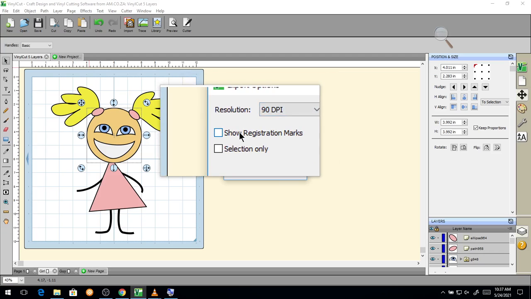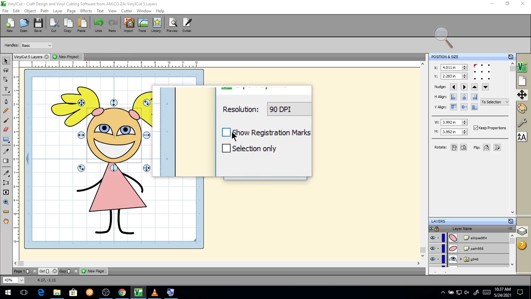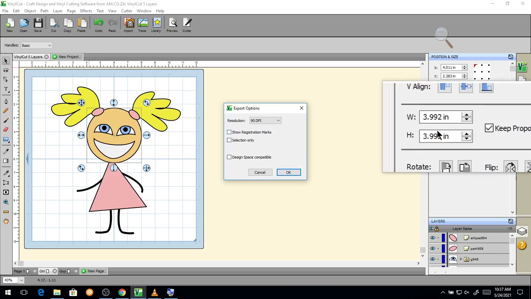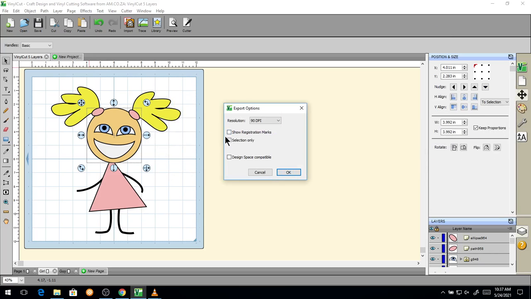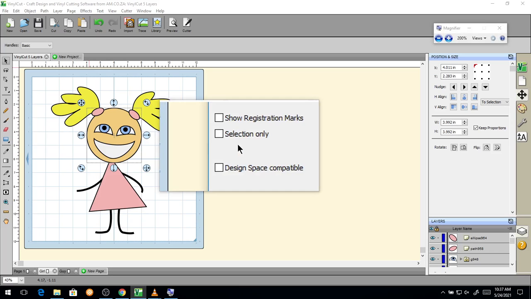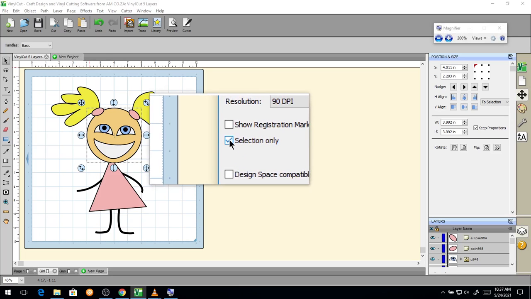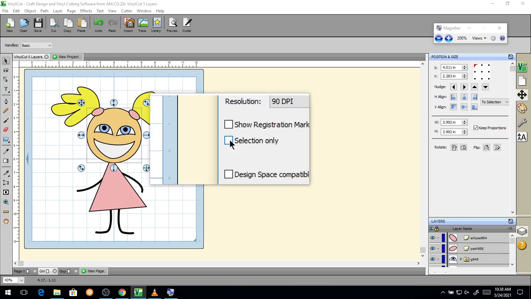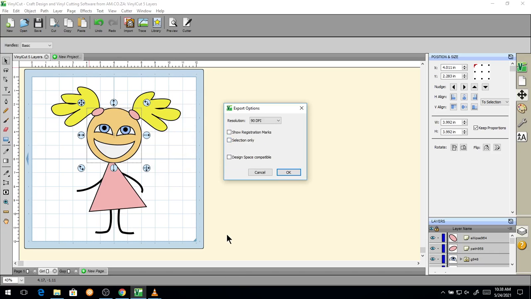Then show registration marks. You can switch this on if you want to have registration marks on your actual document. Don't know if we can set it while we open. No, not yet, so I'll show you now. Then selection only. If this is selected, then it will only export what is selected. So if I've only got the head, it will only export that. And if we deselect this, then it will export everything on the page. So it's good to keep in mind.